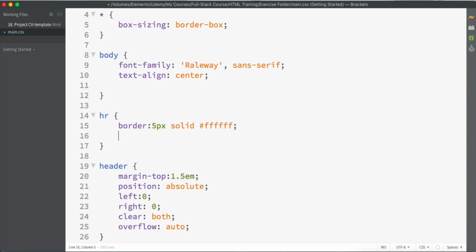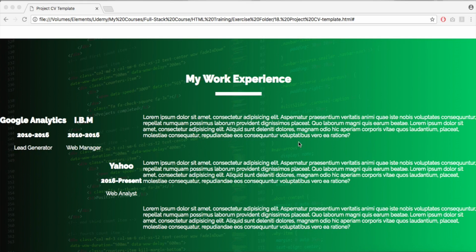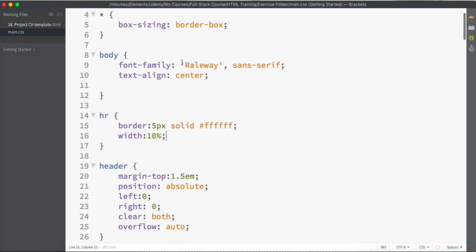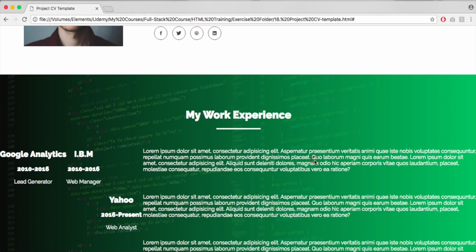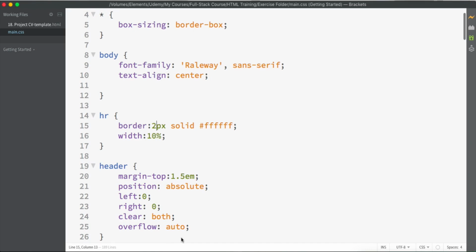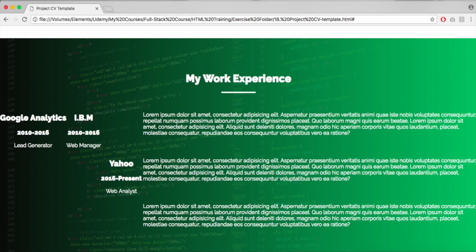And then a width of 10% is fine. Let's just see. Okay, so we have it, but it's a little bit thicker. So I'm going to change it to 2 pixels and see. That's better. Okay, so 2 pixels. Let's just give it a width of 100 pixels instead of 10%. So there we go.